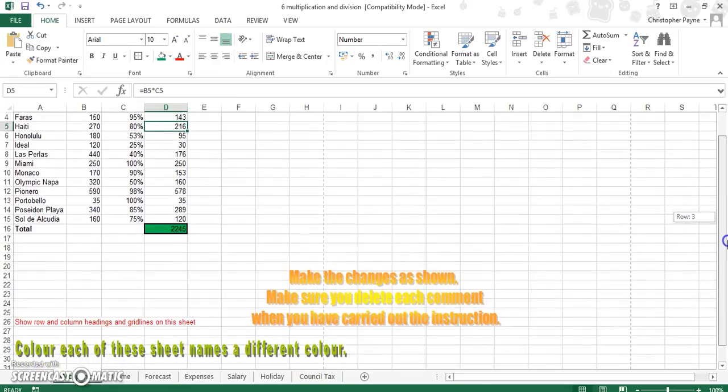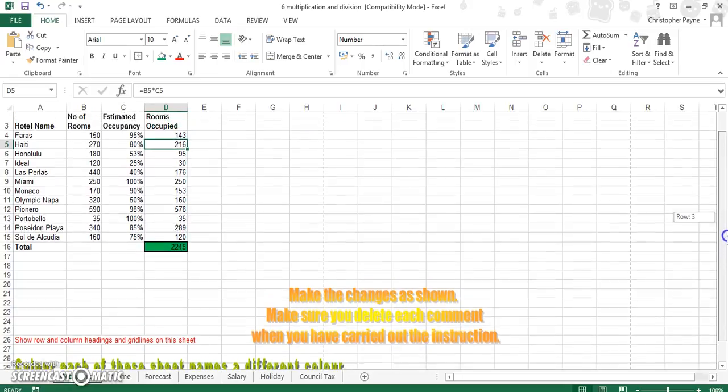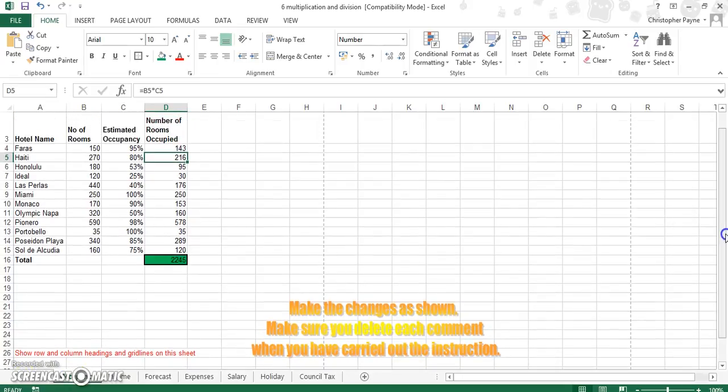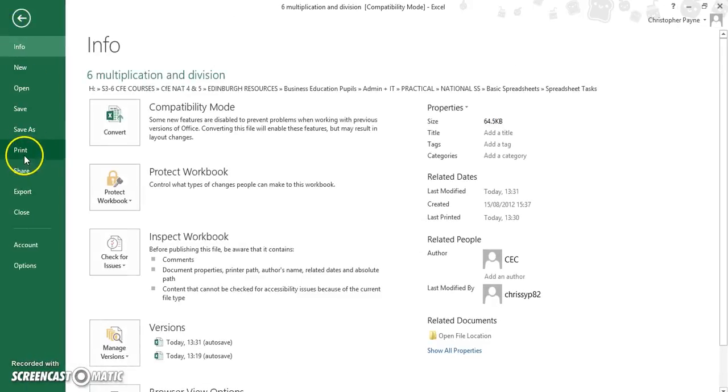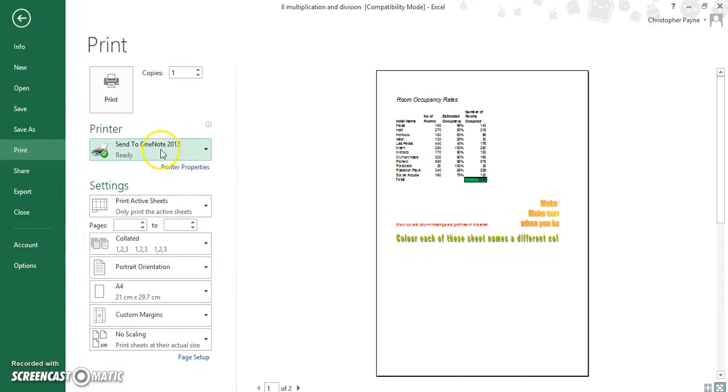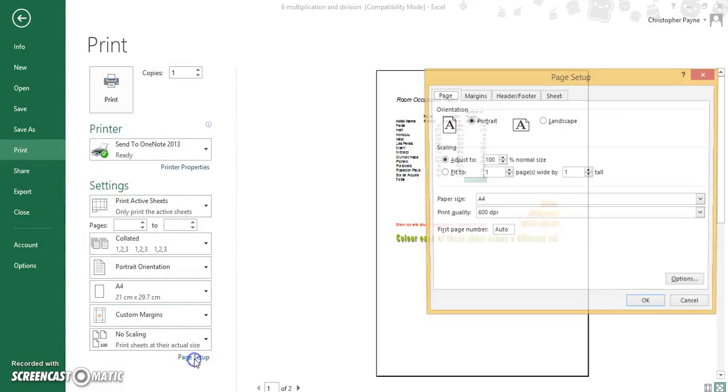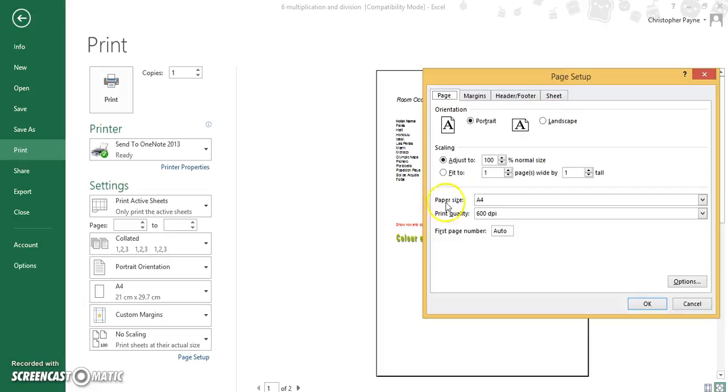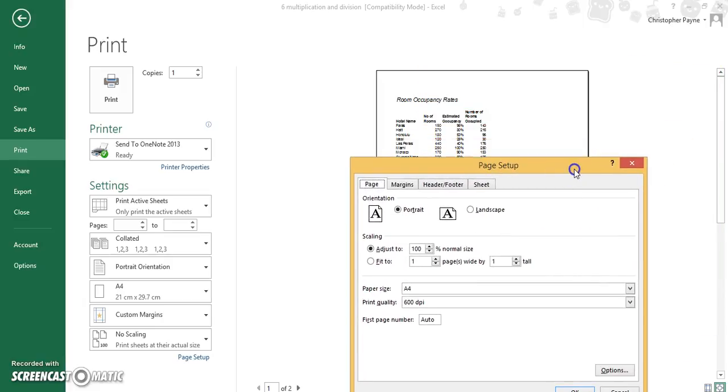So, if you look at some of the options down here, it says show row and column headings and grid lines on this sheet. Now you can only do that when you're printing. So this is in your print setup. So if you go to File and Print and Page Setup, a couple of things you can do here. You always print a spreadsheet landscape.